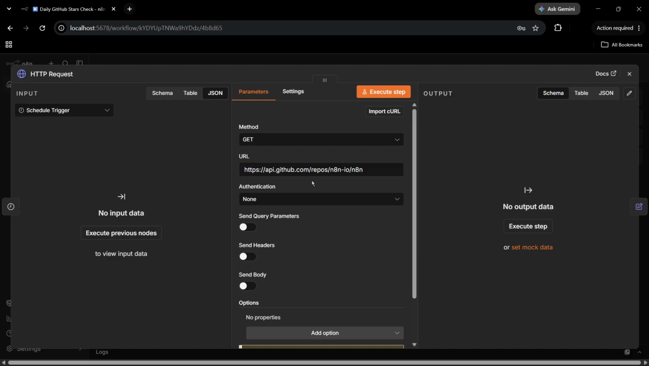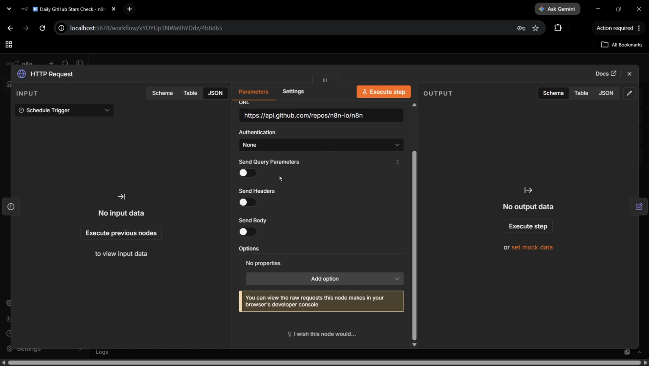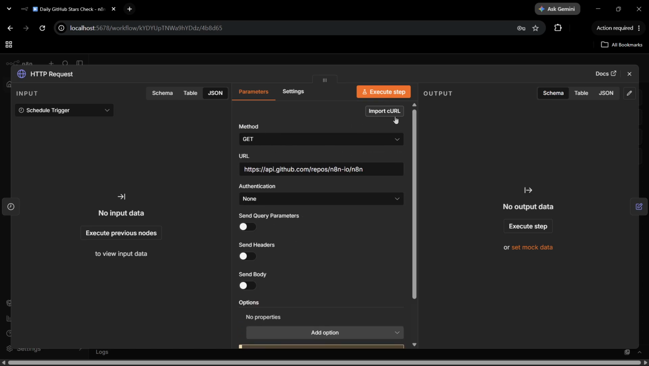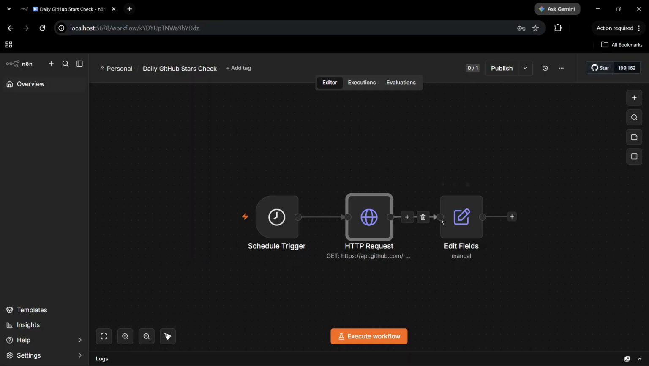Also, this GitHub endpoint is public, so no key or login or account is required. One can simply paste this URL and get the information required. So this is a very simple request in this node.